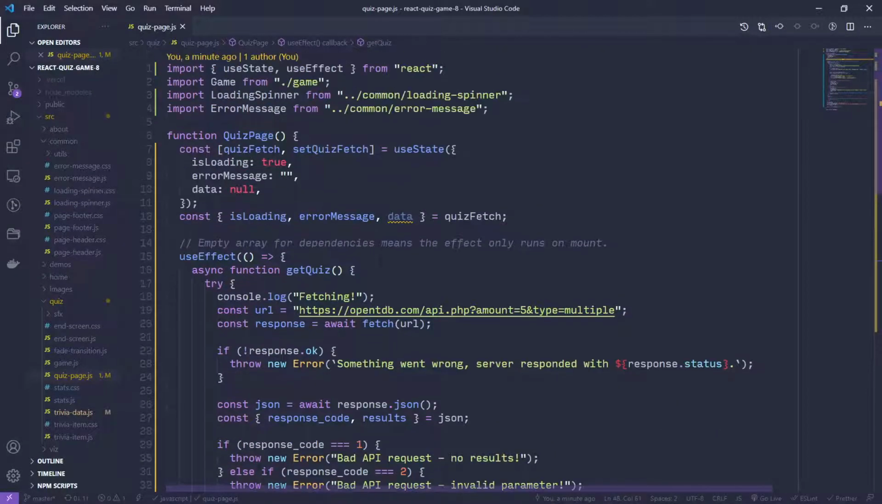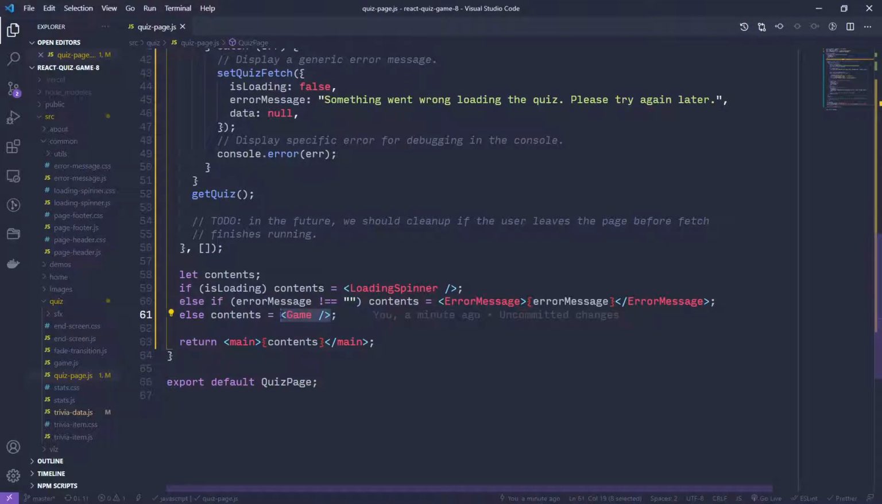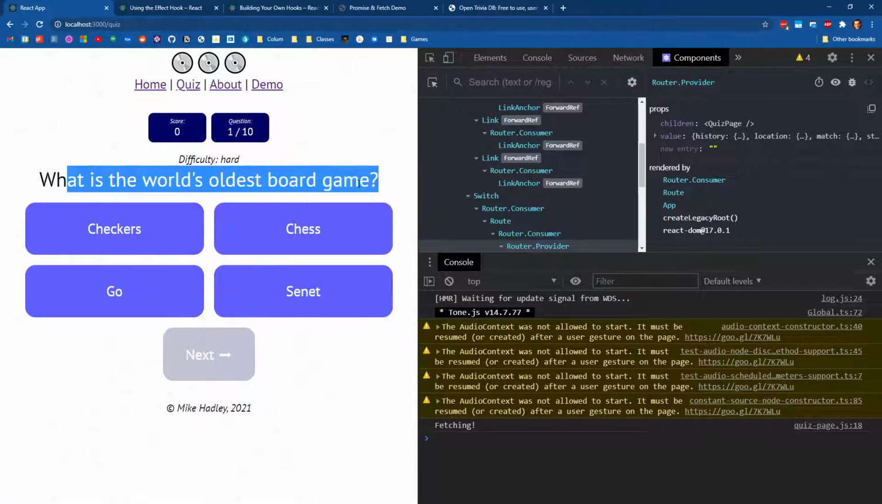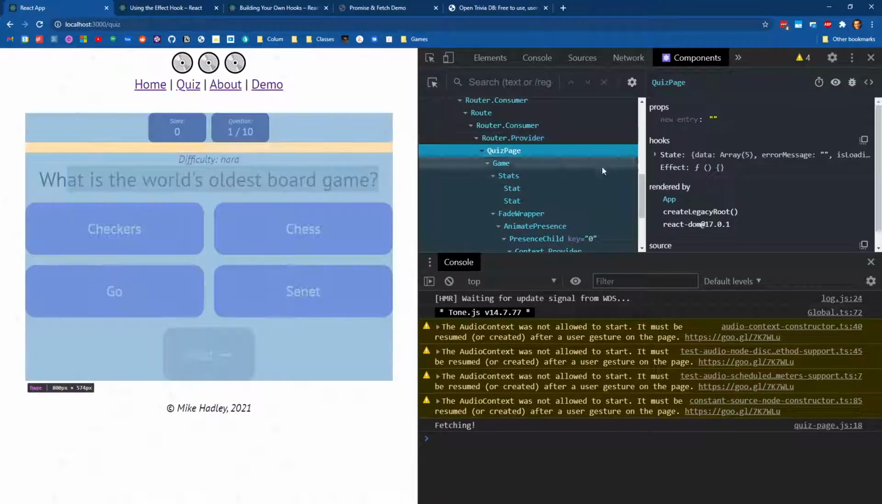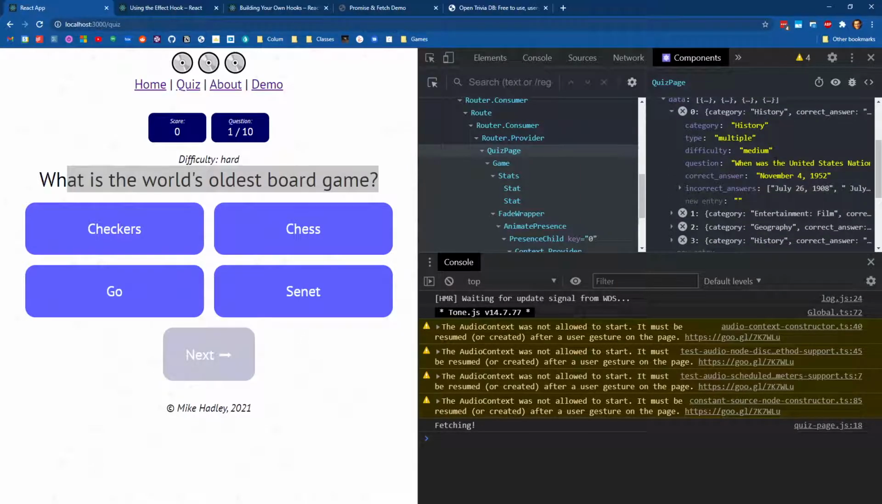Okay, so we have our loading message, our error message, and our data all working from the perspective of the quiz page. But our game down here doesn't know about that. We haven't passed the data down to the game, so it is always loading this question about the oldest board game, even though if we look at our state here on the quiz page, the first question here is a history question about the United States National, the NSA.